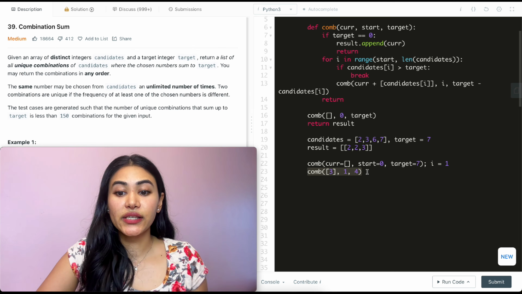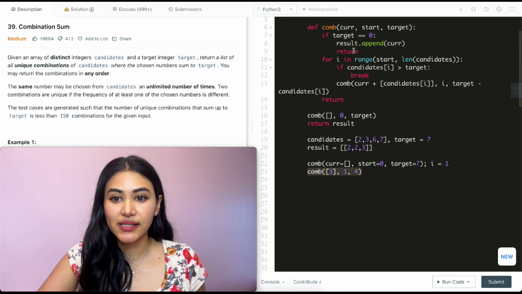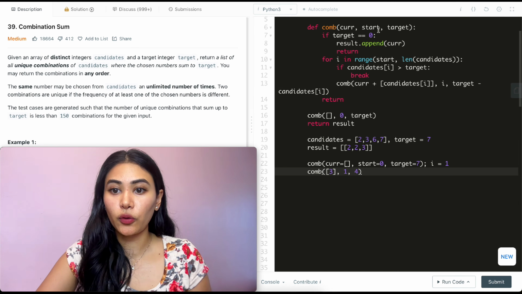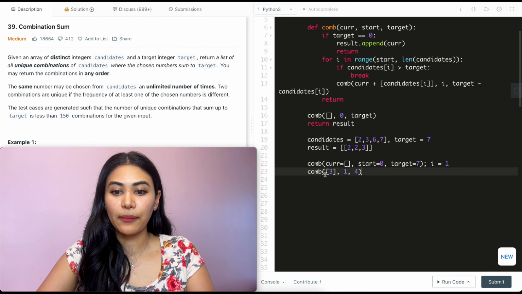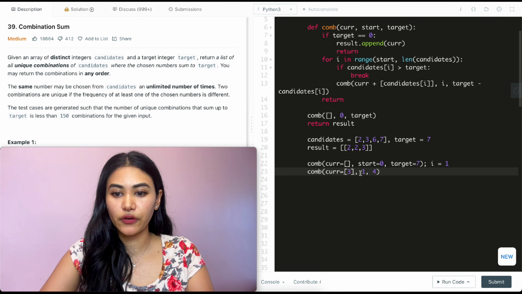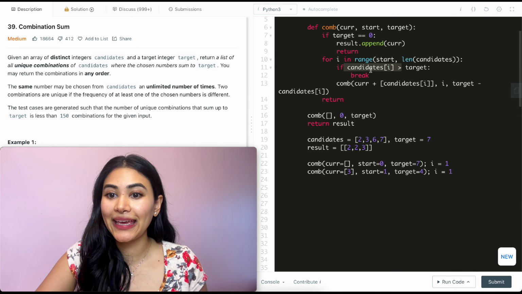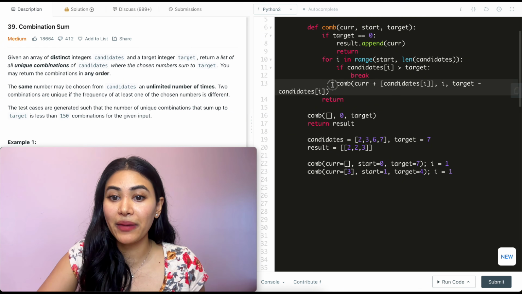So now we make this call over here. We see that target isn't 0, and now we're going to loop through from start onward. So start is 1 over here. I'm also going to write this out just to define this further. So now we have I being 1. We check candidates at I. That is 3. Is 3 greater than target? It is not. So we make this call over here.